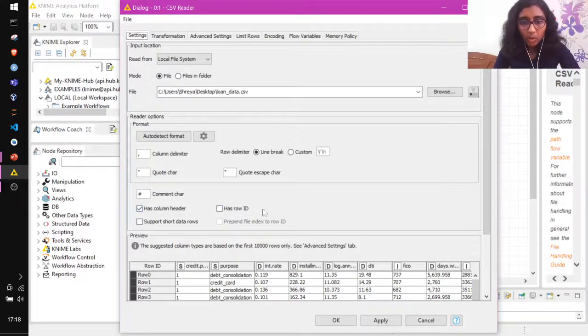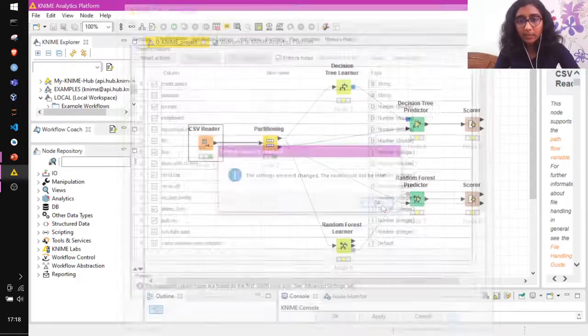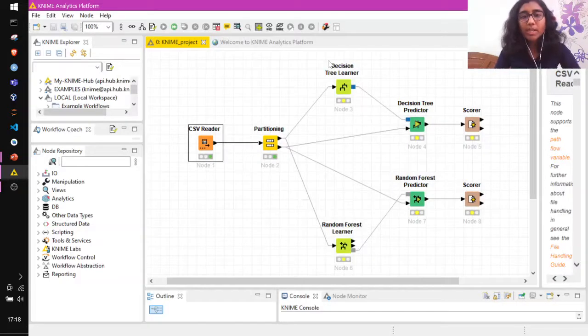It does not have a row ID. And one thing with CSV reader is here the credit policy, the type we saw was actually number, because the values were 1 and 0. I have converted this to string because the decision tree learner will only consider the output value to be categorical. So once I convert that to a string type, we'll see that when we come to the decision tree learner.